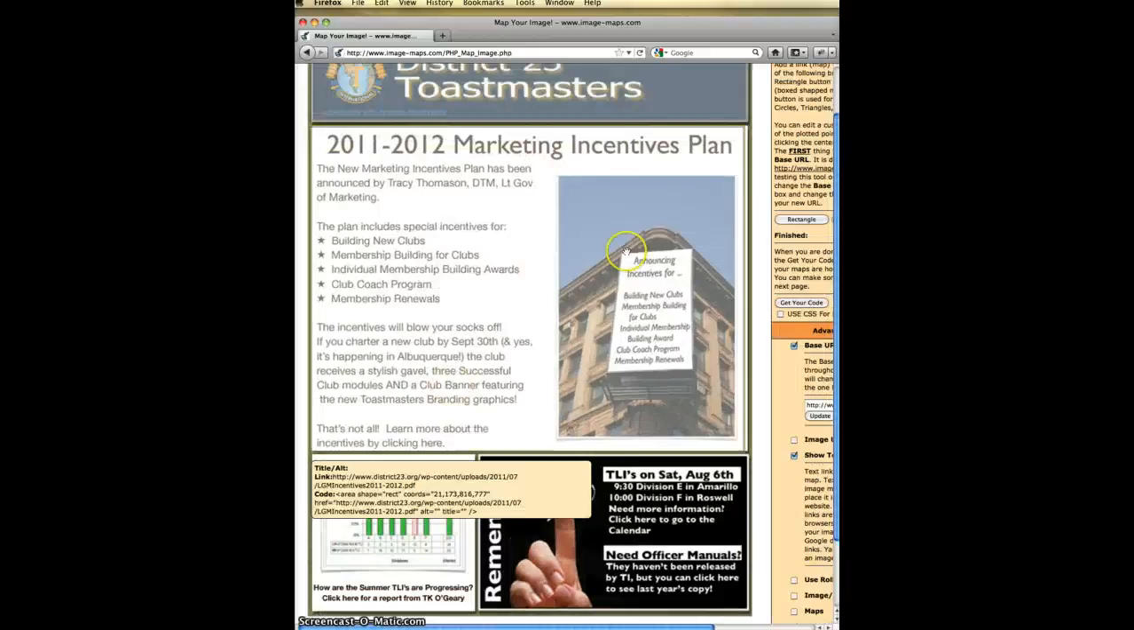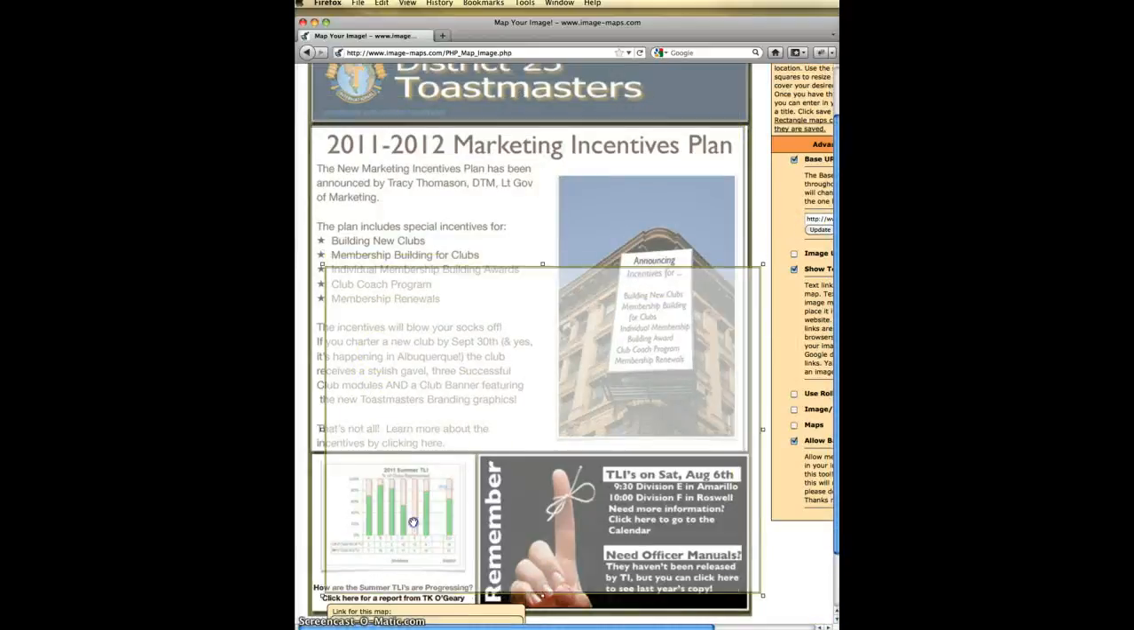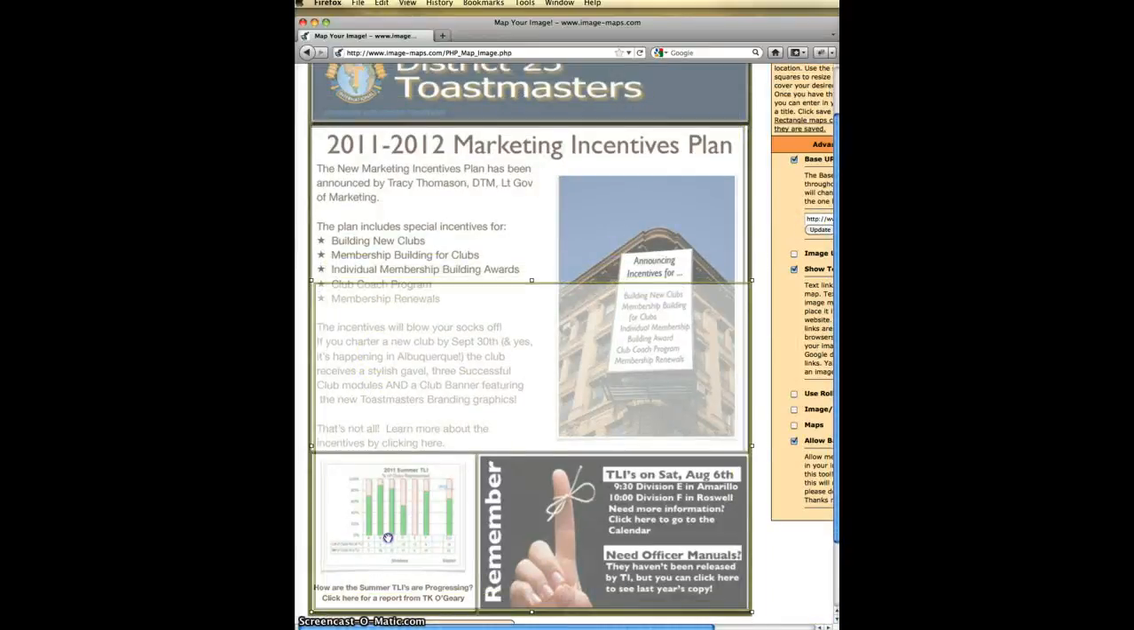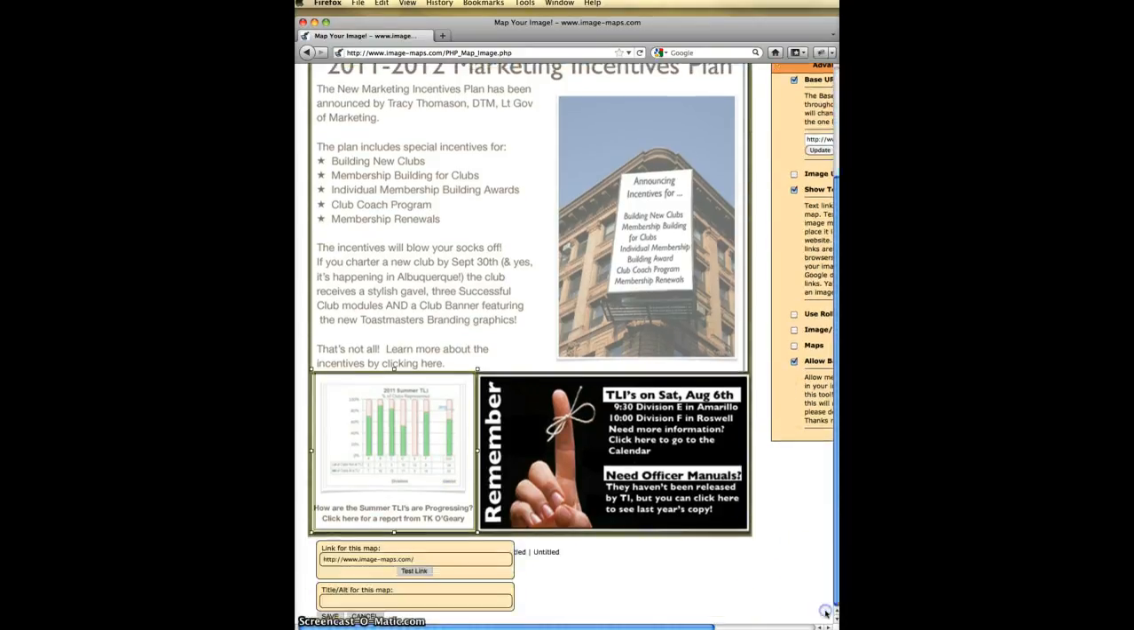I'm going to scroll down and get another rectangle. This one I'm going to put over TK's little graph here. Notice I don't have to be neat because nobody can really see this anyway. But I do have to scroll up because I just lost part of the page. There we go.